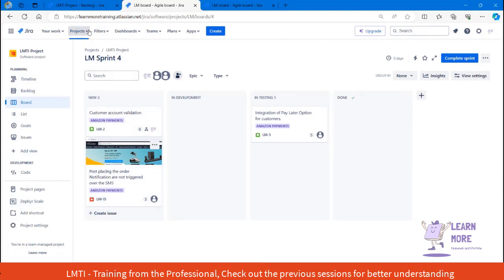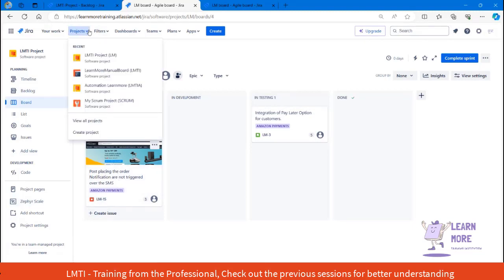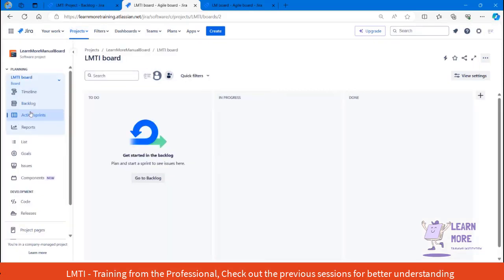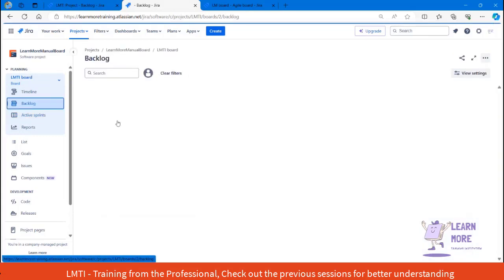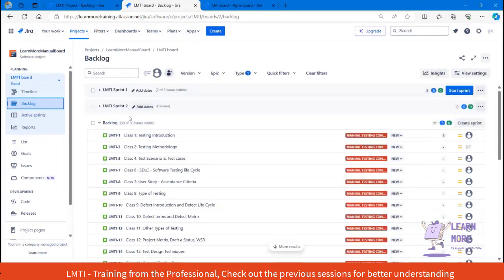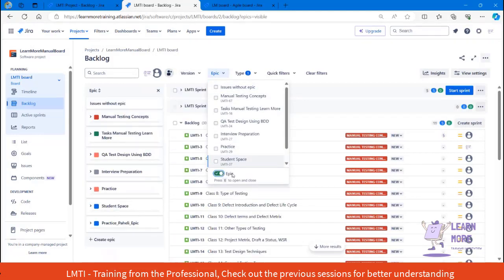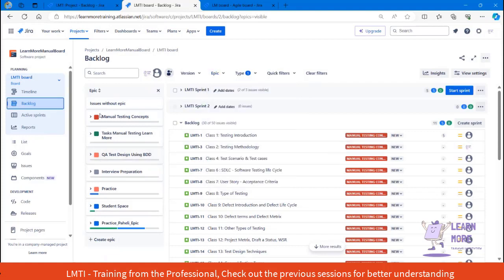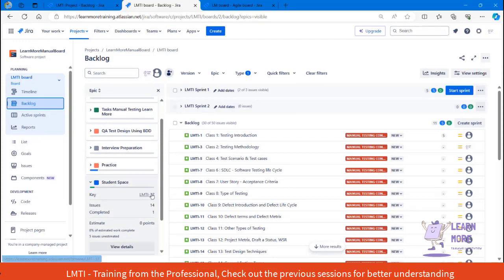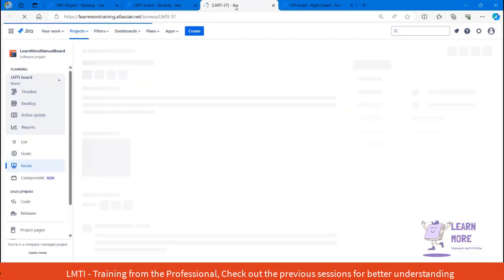If you wish to practice, you can click on this project drop down and select this Learn More manual board. Navigate to this particular board and click on the backlog. Now just click on the epic drop down and enable epic-wise, and here there is an option called student space. So just click on the student space.